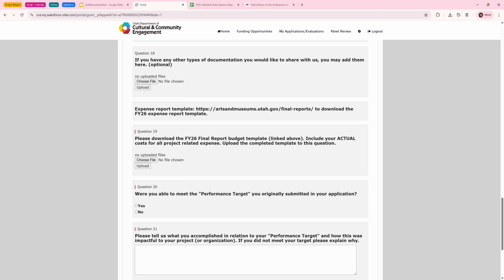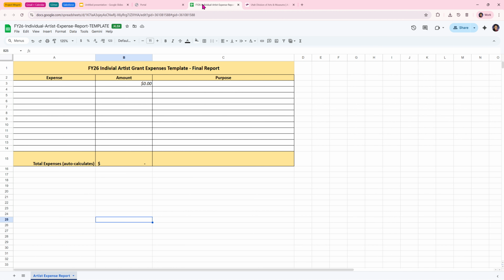The final report expense template will ask you to report on all of the expenses that were paid for by the grant. This is an example of one of the expense templates. You'll put the name of the expense here, which is whatever you bought or purchased, a service you paid for, etc., the amount that you paid, and then just a little description of what that was and why you spent that amount for that particular thing.